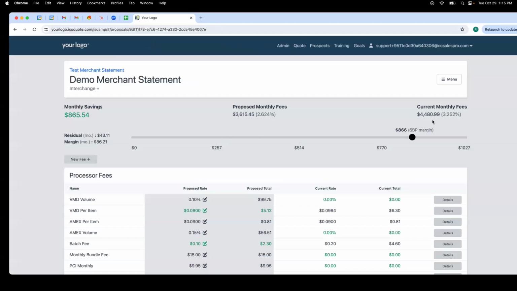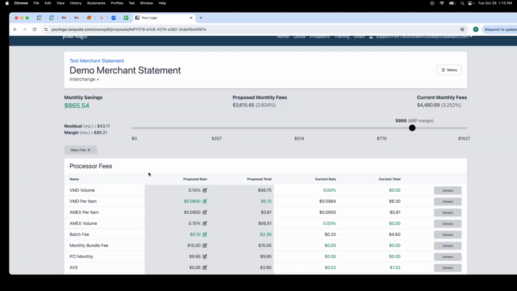You're going to see up top your current fees and effective rate. So that's what they're paying now. Proposed fees and effective rate. So what you guys are offering. Monthly savings, residual and margin. Now, these can be turned on or off, depends on what your admins decide to do.